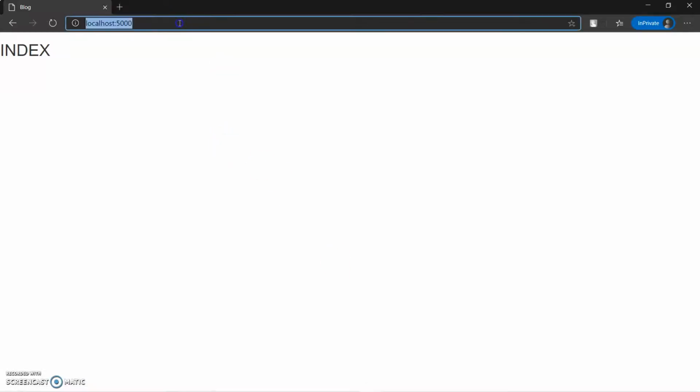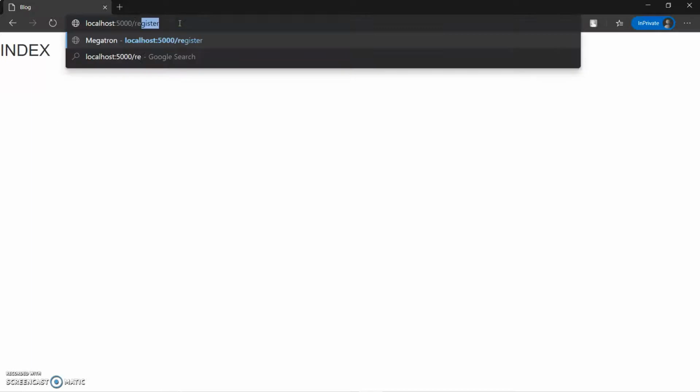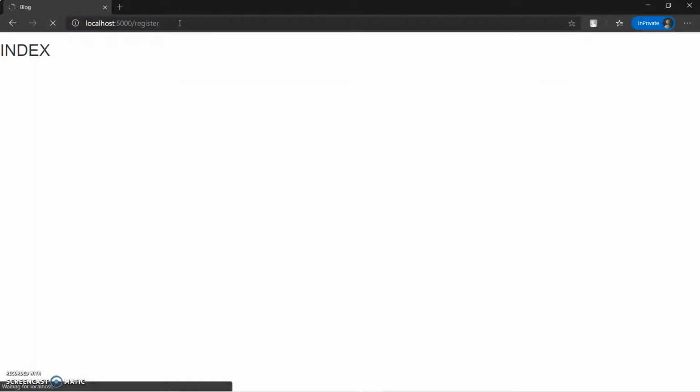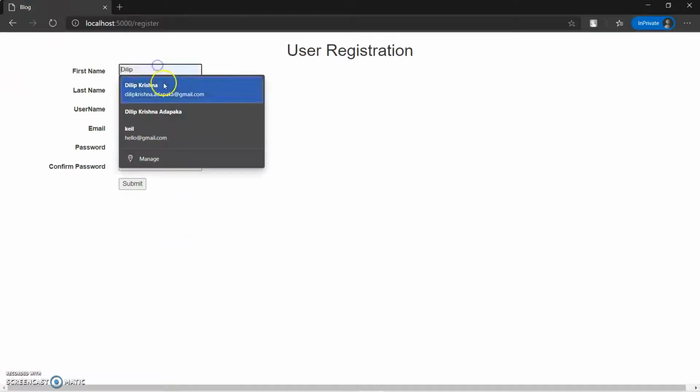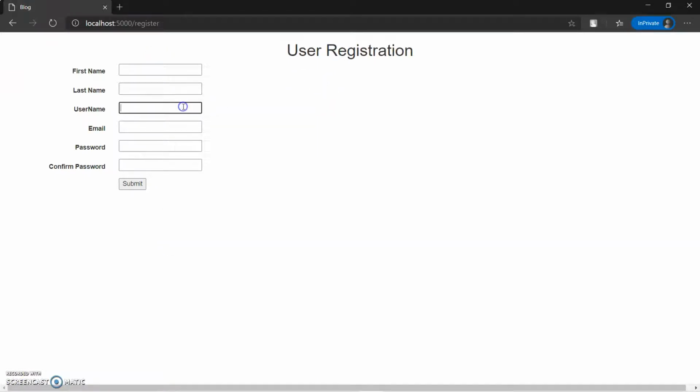So if you start running your application, right now my application is running, I come back here and from the index page I go to register. Let's see what happens now. Here is the user registration page. You can actually enter details for the user, and you can test this out. But this doesn't work unless you actually handle the request.